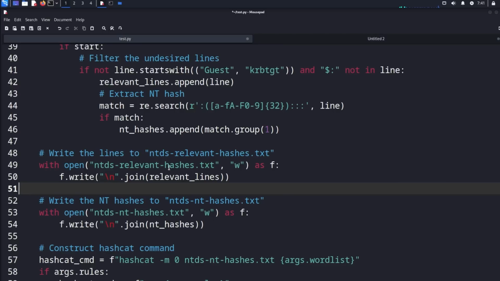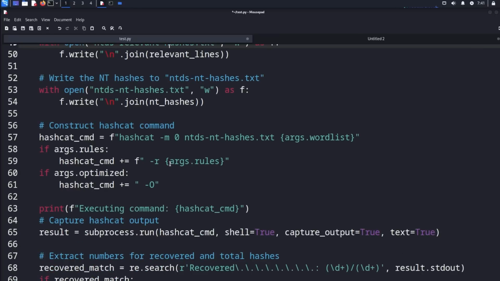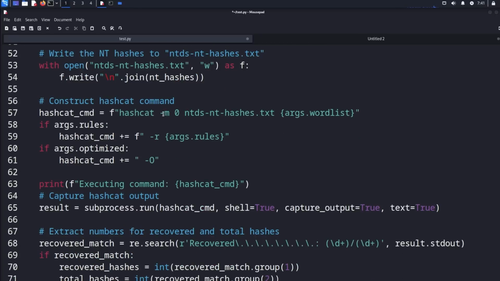So coming through, we come in here and now we need to run hashcat. So what is our command going to look like? Well, we're going to run hashcat with a mode of zero because that's going to be our NTLM mode. And in here, we're going to supply that hashes file. And then we're also going to supply our word list. We get this from our arguments via argparse.